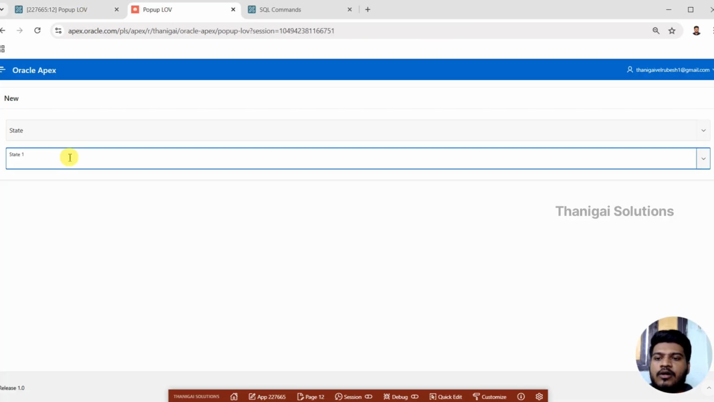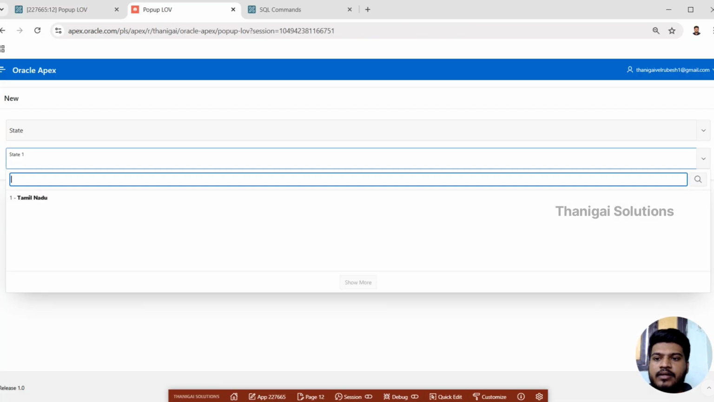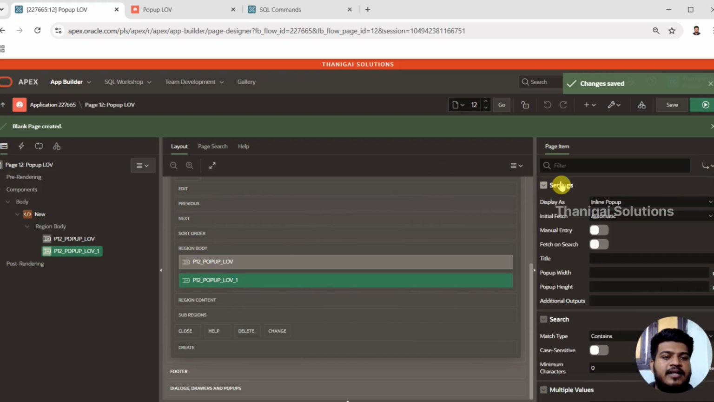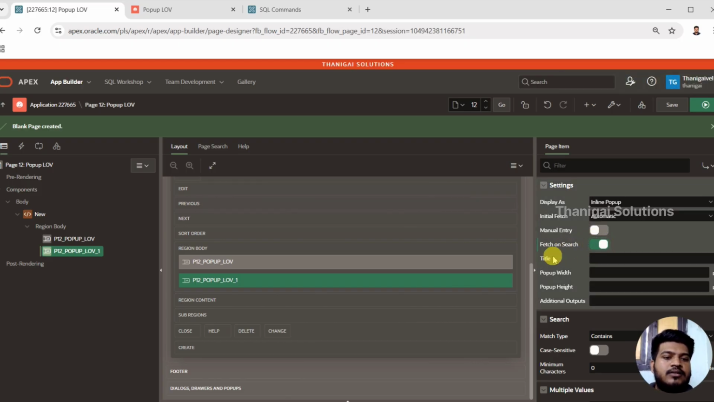I will show one more concept. Here I am searching Tamil Nadu, but it is not filtering. Once I click on enter, then the filter happens. Instead of typing and clicking on enter, it should filter the records while typing itself. So how to achieve this? For that, select the page item pop-up LOV, go to the settings and click fetch on search. If you enable this, then on typing itself you will get these values.